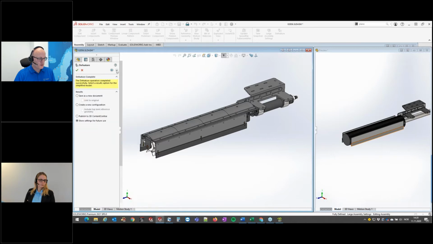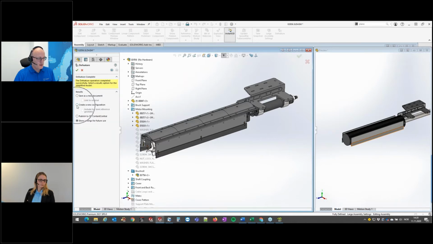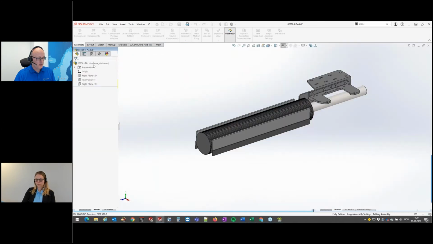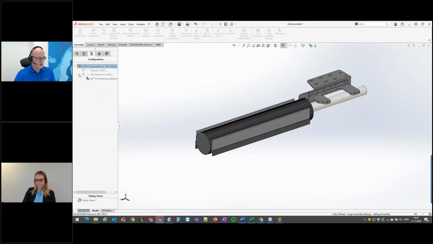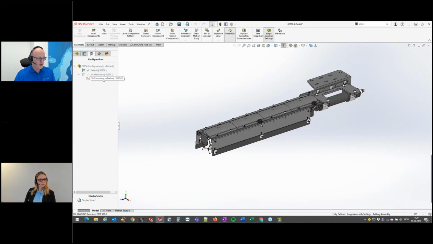If I go to the next step here, I can now choose to create this as a new configuration within this assembly file, like this. And if I now press OK, I will have this information available as a configuration. It's going to be a derived configuration underneath this one. So I can at any time go back to the full version by just switching the configuration.